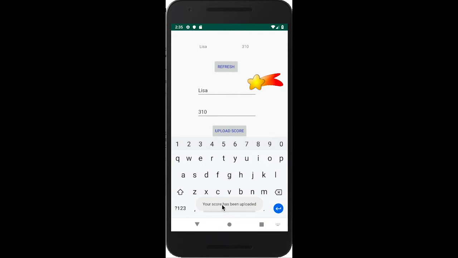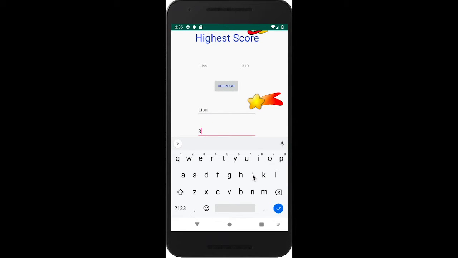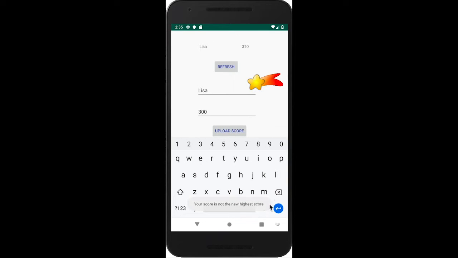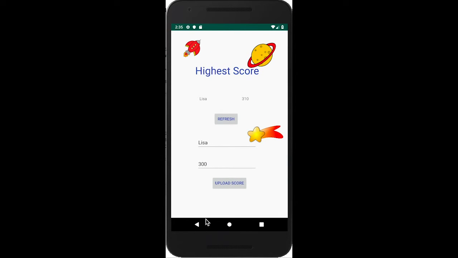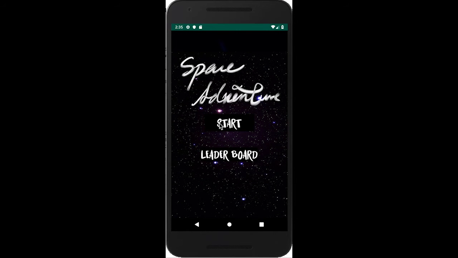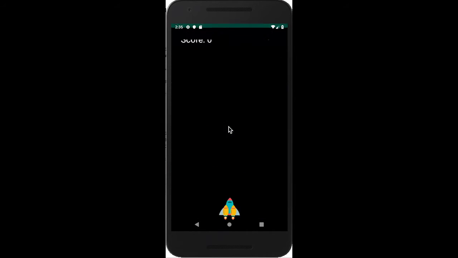your score has been uploaded. There will be a reminder here. And then if I click on Lisa 300, which is lower than 310, it says your score is not the new high score because my score is too low right now. After you go to the leaderboard activity, you can click on the back button here, and then you can still start your game, and that's it.